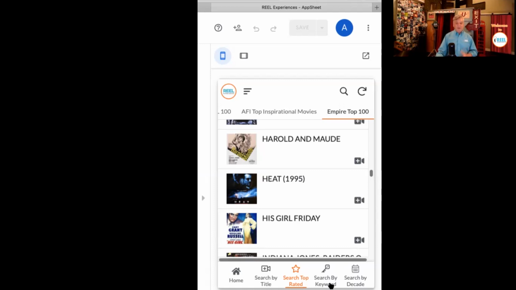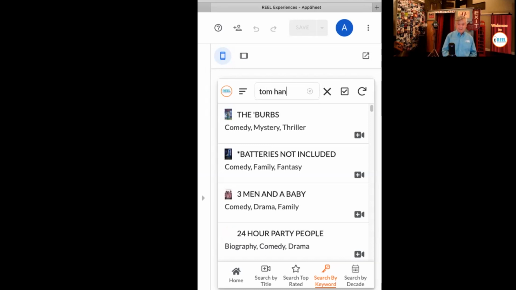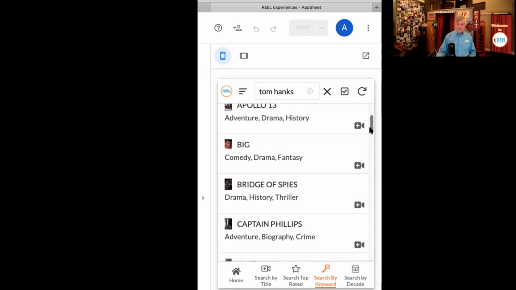Probably my favorite way to search is by keyword. So if you click on that down here at the bottom, search by keyword, and then you click on the little magnifying glass here, then you can begin to type any number of ways to search the list. So the first keyword that I like is an actor's name. So I'm going to choose Tom Hanks. We'll put him in, and then you'll begin to see the list is now filtered by Tom Hanks.